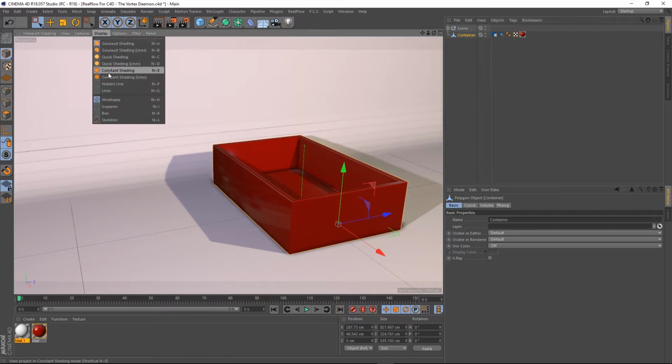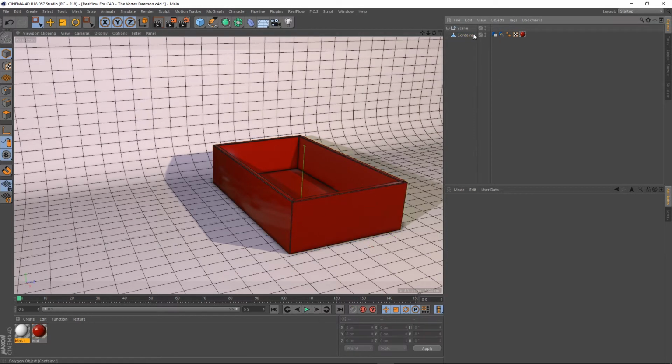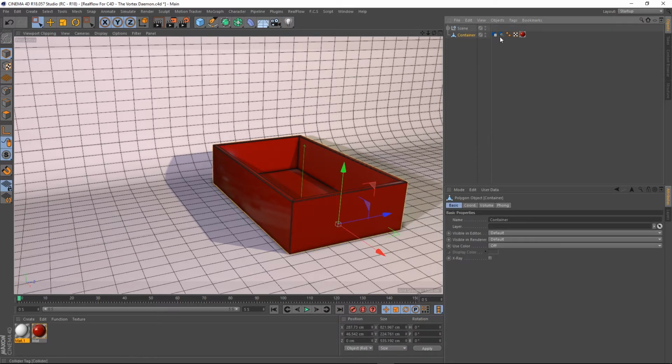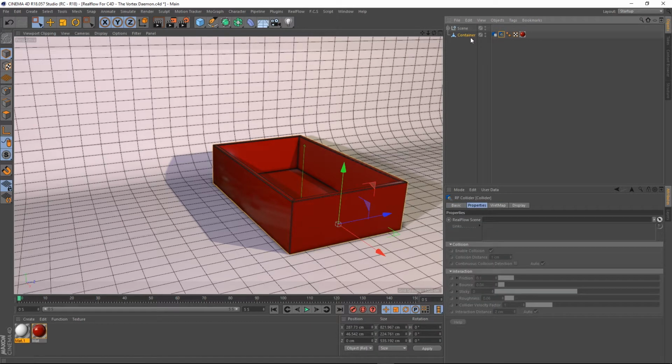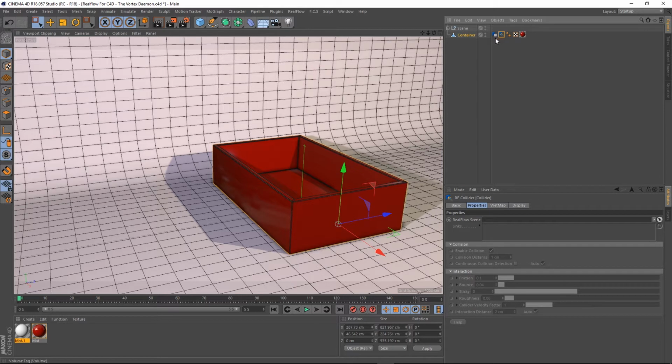Let's turn on my line so you can see what I'm selecting here. So yeah, this is my container, and you can see that we've got two tags on here now. If I right click on the container and go to Realflow tags, you can see now we've got collider and volume, and that's what these are. This is my collision tag, and we've got the friction settings, the bounce, the stickiness, the roughness. It might be laid out a little bit different, but this is exactly what you'd expect to find in the collision tag.